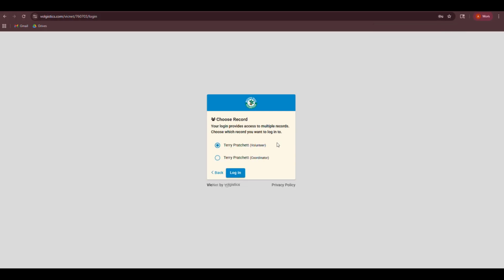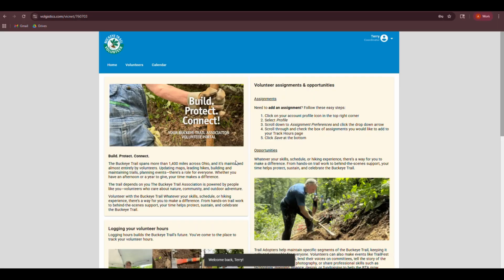With your new coordinator account set up, it will now ask you if you are logging in under your volunteer account or under your coordinator account. If you use the same password for both, you'll be able to easily switch between the accounts after you log in. When you log in as a coordinator, it will take you to the same home page, but the headings at the top are slightly different.